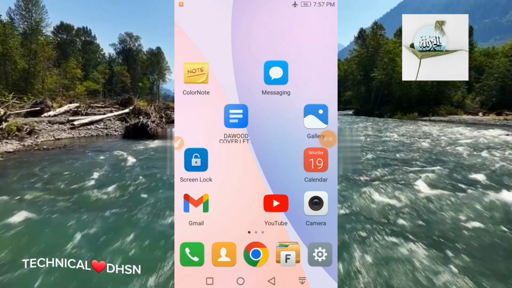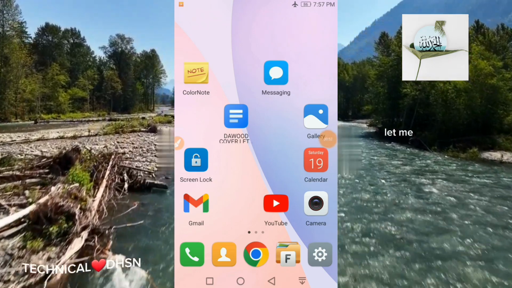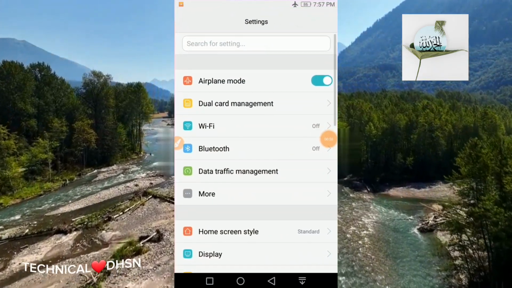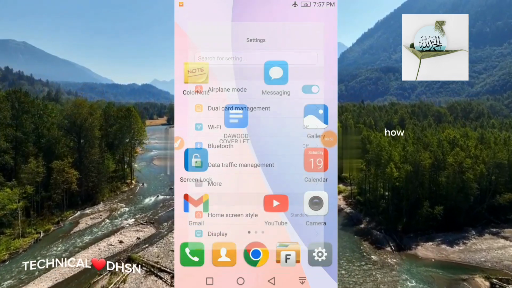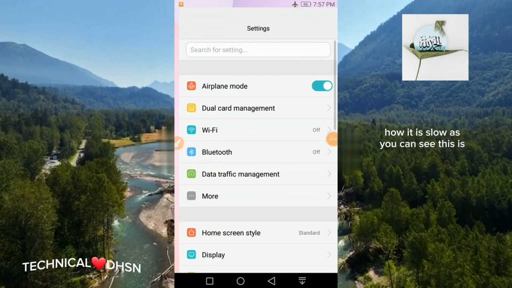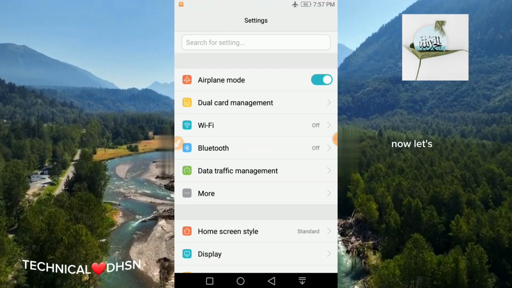Okay, let me show you the speed of this mobile first, how slow it is. As you can see, this is very slow. Now let's start.